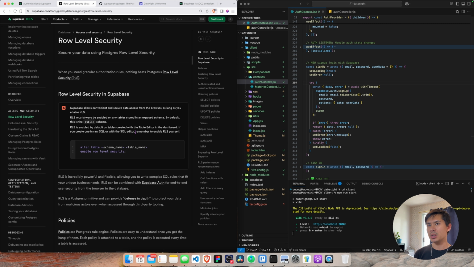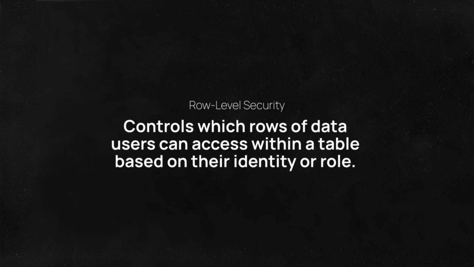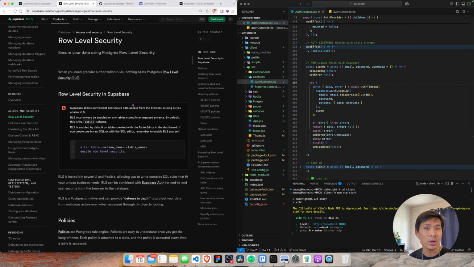Because Supabase is leveraging a Postgres database, row-level security is built into the platform. So what is RLS? Think of RLS as a smart bouncer at a club. He checks your ID before he lets you inside to meet other people, and he makes sure that you don't do anything to harm yourself or to harm other people.